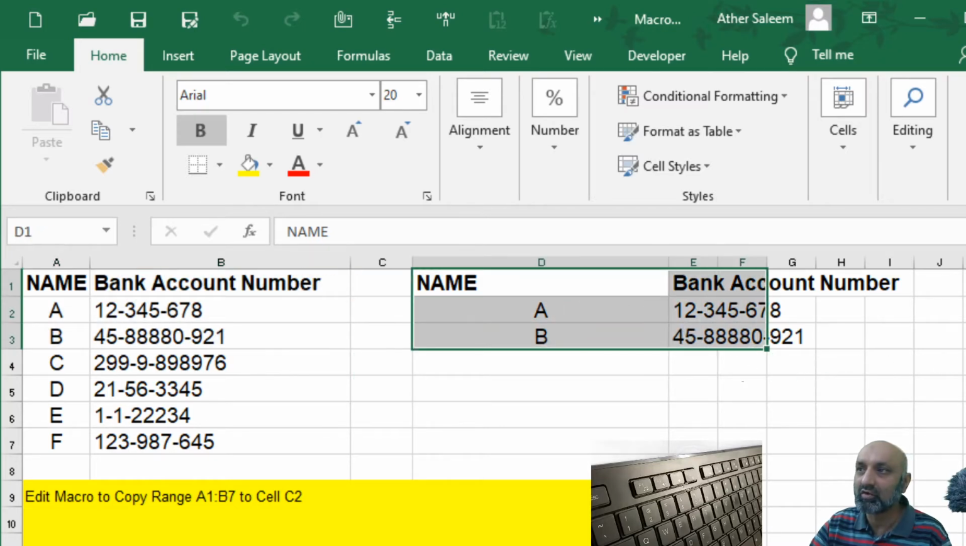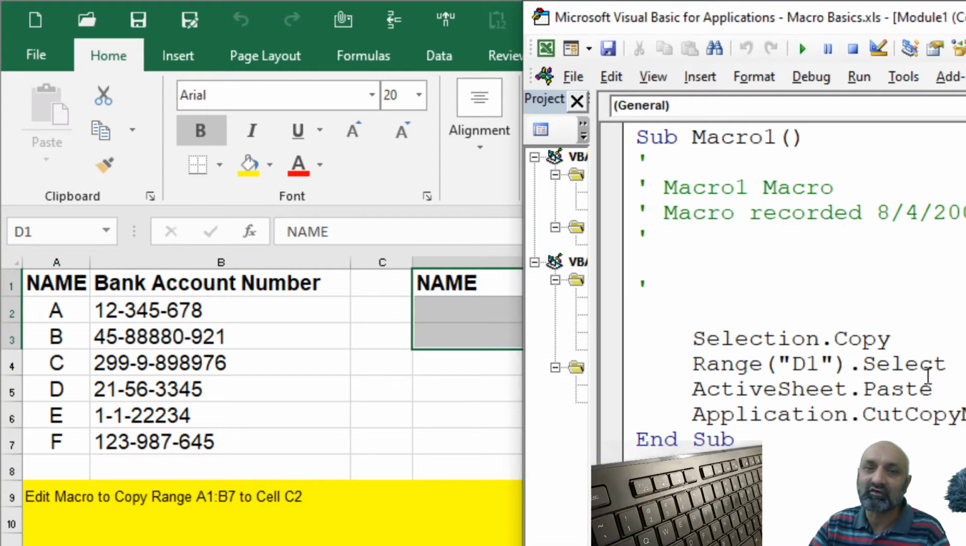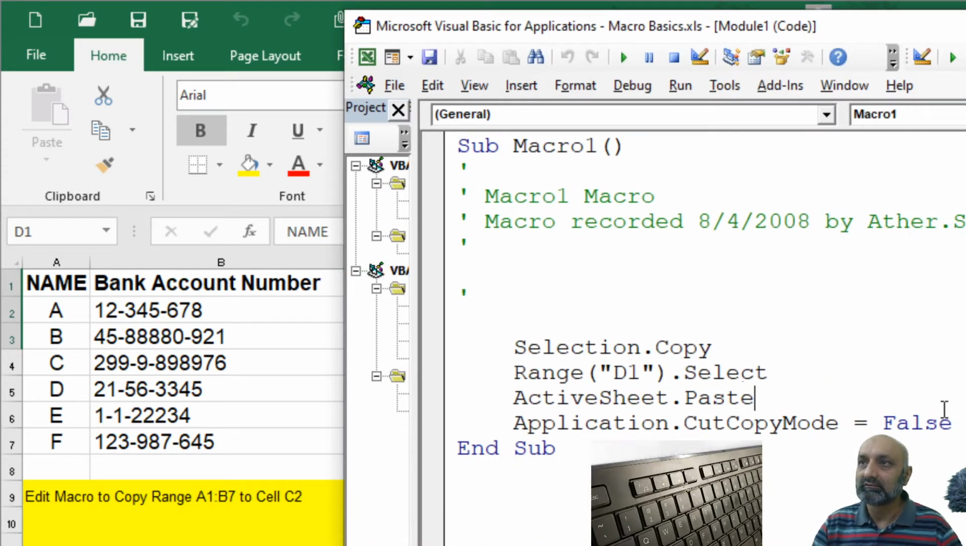So what this macro is doing, it's starting from Control C. Whatever is selected is being copied to range D1. So we need to select the proper range before we press Control C, before we start copying. So how to do it? So let's try to do it.